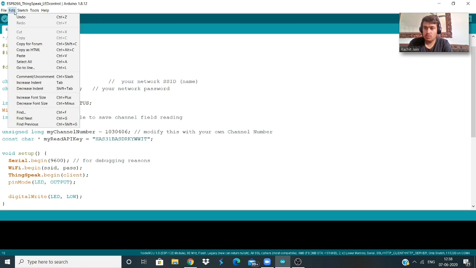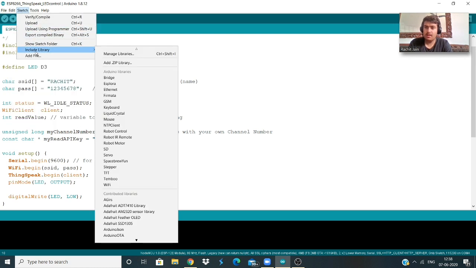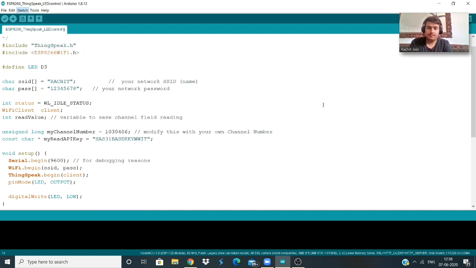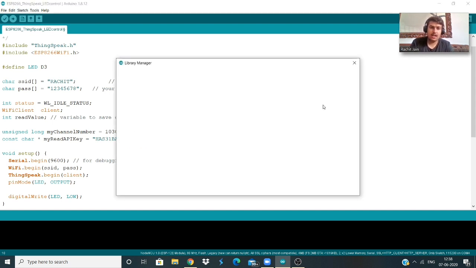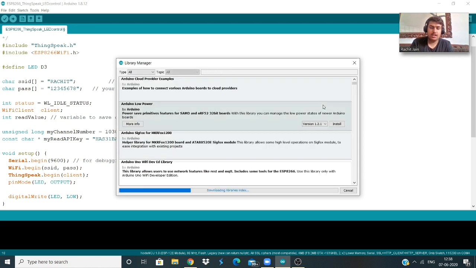Here you have to go to include libraries in the sketch. Now go to manage libraries. It will take some time to update all the libraries and then we will search for the ThingSpeak library.